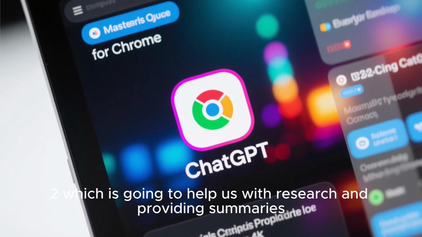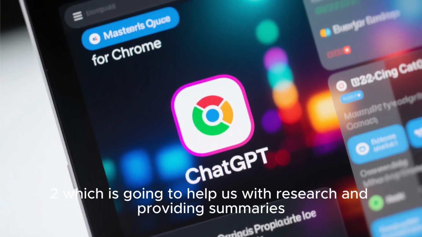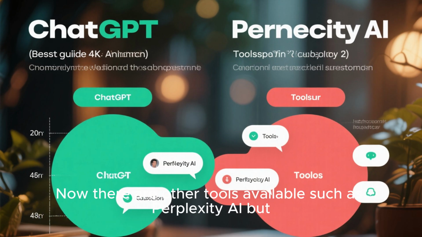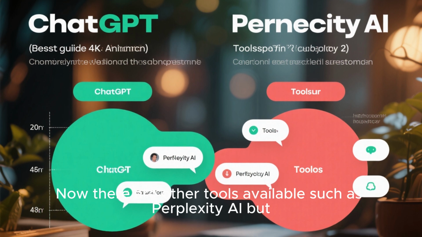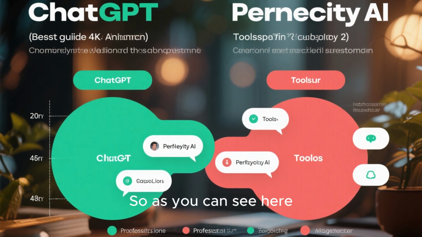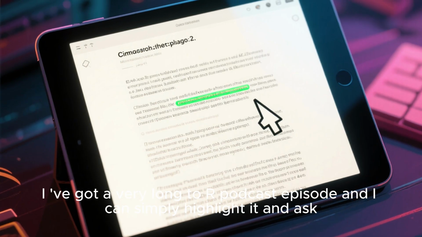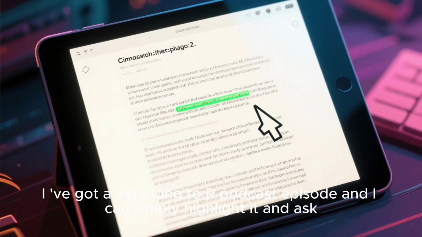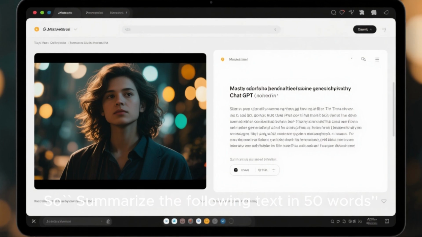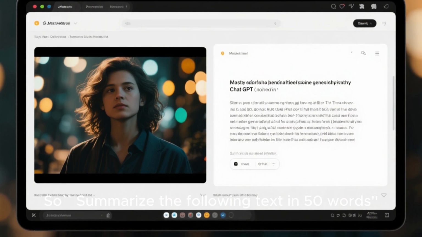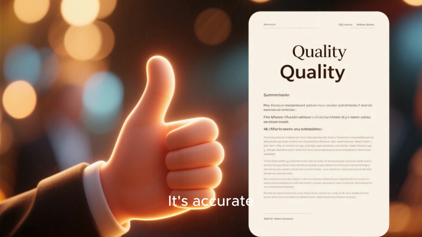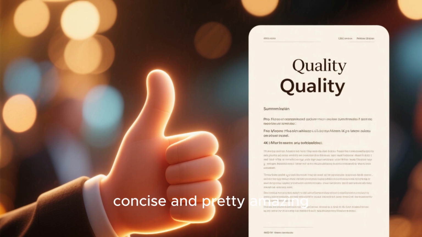Okay, so moving on to extension No. 2, which is going to help us with research and providing summaries. And the tool that I'm using for this is ChatGPT for Chrome. Now, there are other tools available, such as Perplexity AI, but I personally love ChatGPT. So, as you can see here, I've got a very long transcript of a podcast episode, and I can simply highlight it and ask ChatGPT to summarize it. So, summarize the following text in 50 words, and as you can see, it has done an awesome job at summarizing it. It's accurate, concise, and pretty amazing.